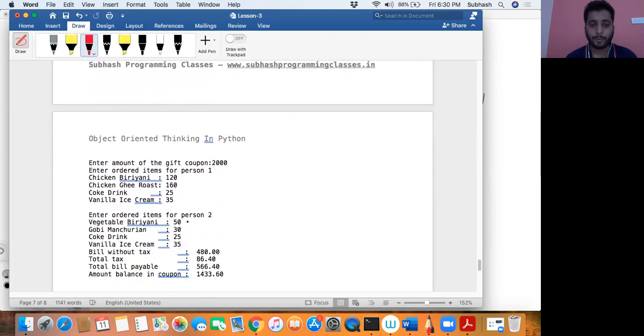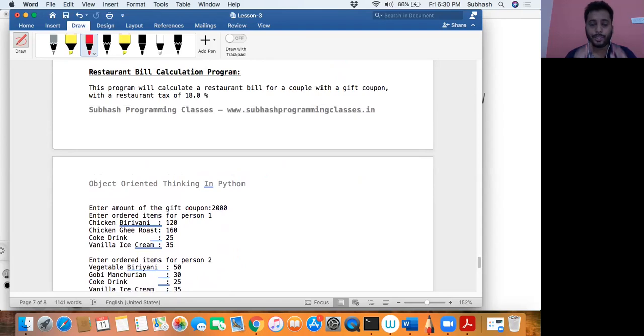I've just copied and pasted the output over here. You must write a program so that your program's output would be this. It means assume there is a newly married couple who has got a gift coupon worth 2,000, 3,000 or whatever it is. Then they go to a hotel and order a few items, like chicken biryani or vegetable biryani or Coke or whatever it is.